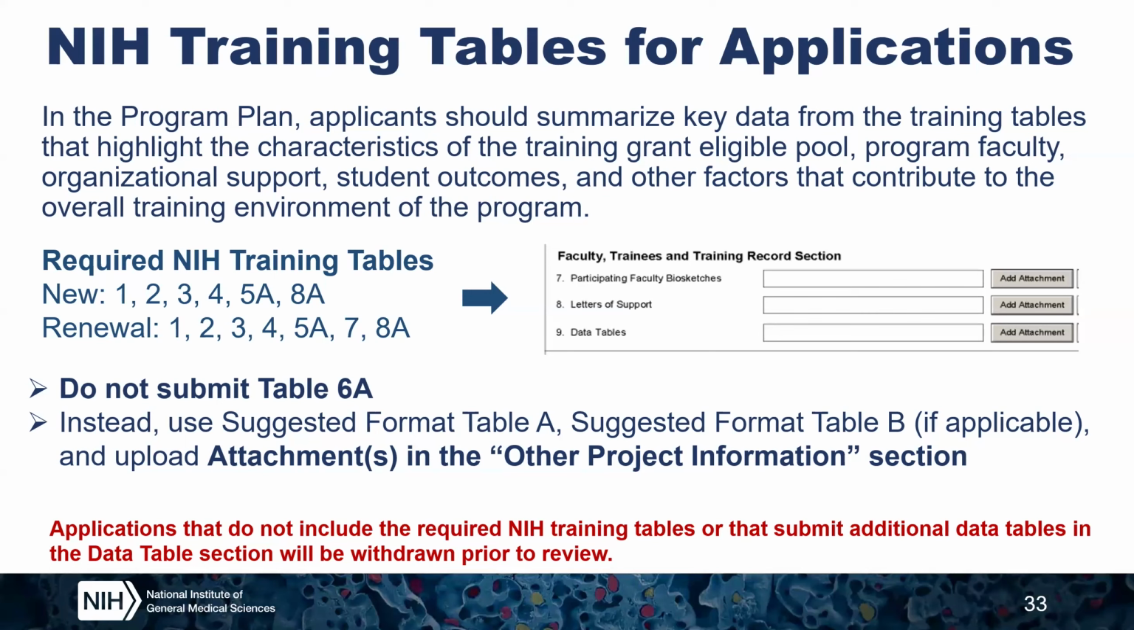Do not submit Table 6A. Instead, you may use suggested format Table A or suggested format Tables B if applicable, and upload as attachment in the Other Project Information section. Applications that do not include the required NIH training tables or that submit additional data tables in the Data Table section will be withdrawn prior to review.